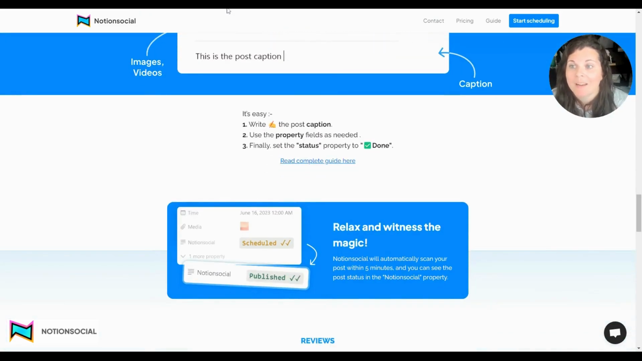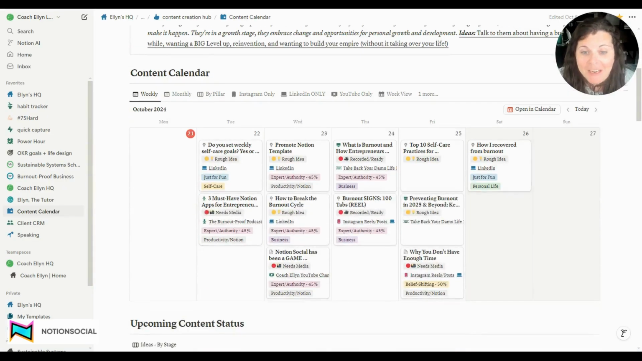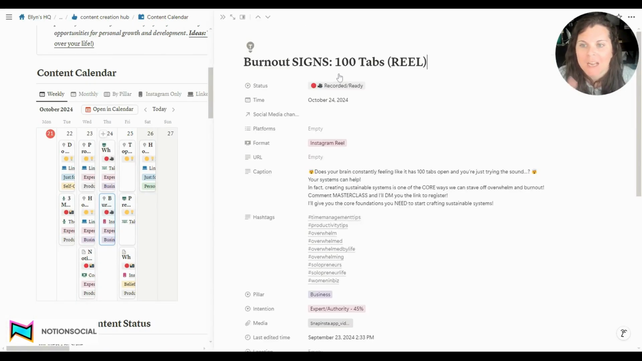Let me go ahead and show you mine. So I have a content calendar inside of Notion, and as soon as I hooked this up to NotionSocial, it supercharged. So let me show you all I have to do to get a post ready to go live on any social media platform. Let's go ahead and do this one with its burnout signs, 100 tabs.